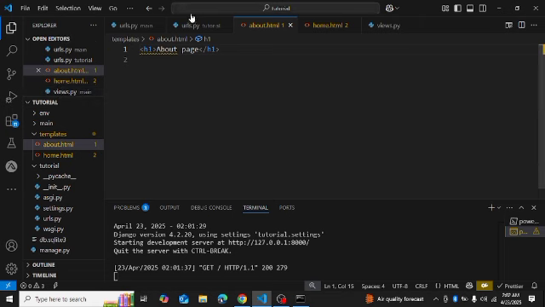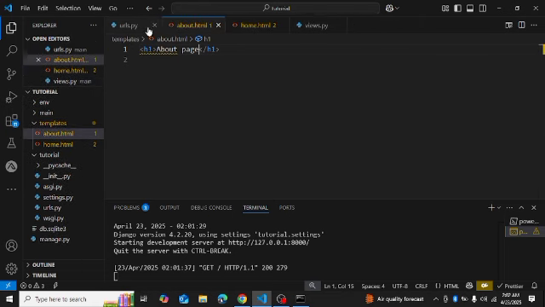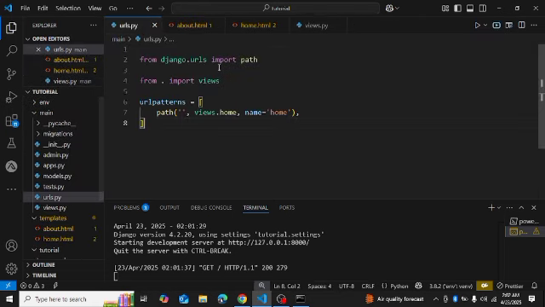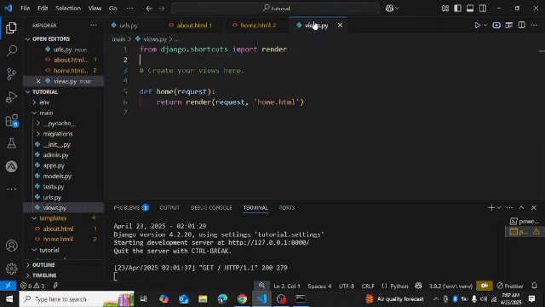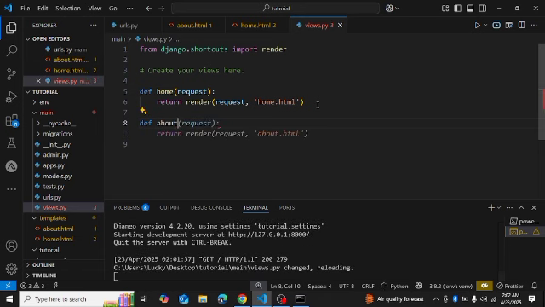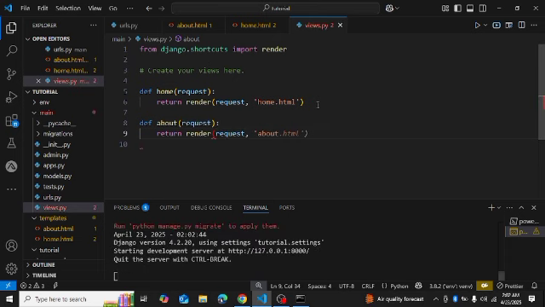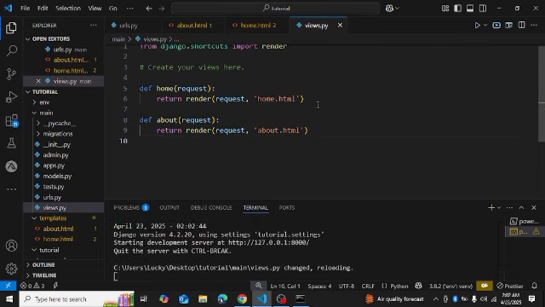Then in our urls.py file, we are going to create the URL. First of all, let's create the view. To create a view, we're basically going to do the same thing here. So I'm going to say def about, then we pass in a request object, and return the render function passing a request and the page name. So this is the page name.